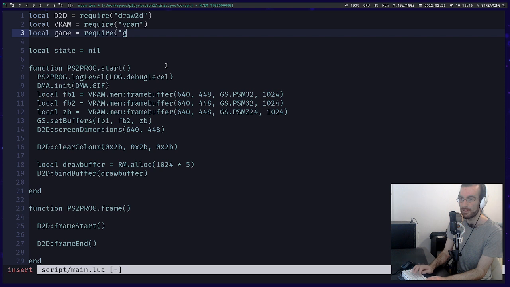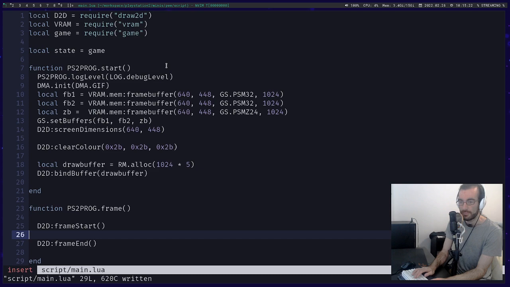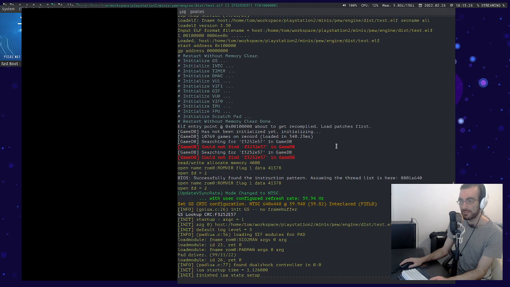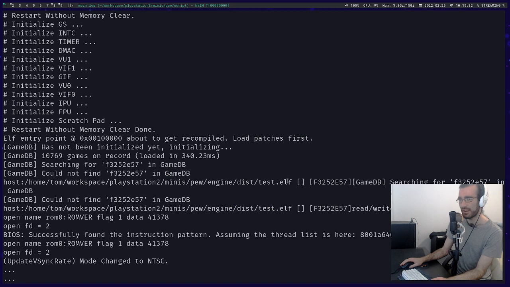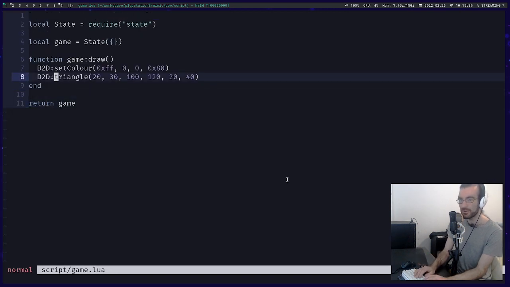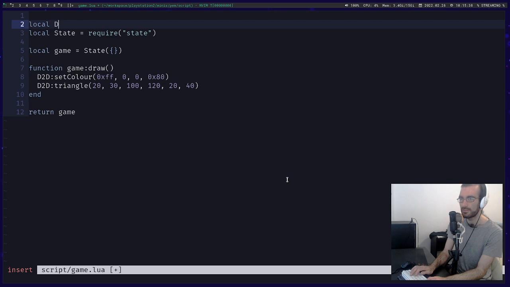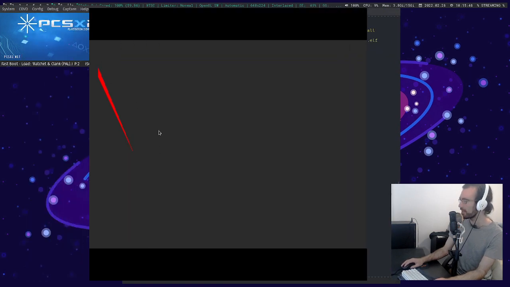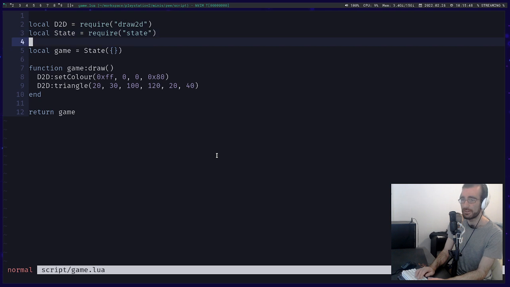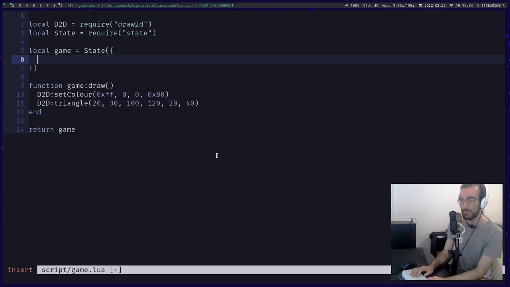Game equals require game. Let's go state draw, and we'll see what happens when we run this. It might explode. It does, because we're indexing a nil value global draw 2D. So if we come over into our game, we're using draw 2D, we haven't included draw 2D. So now if I run this, it should be fine. And there we go, we get a triangle. We get a weirdly shaped triangle, but we get a triangle. Love it. Let's add some stuff to our game. So we want some entities.